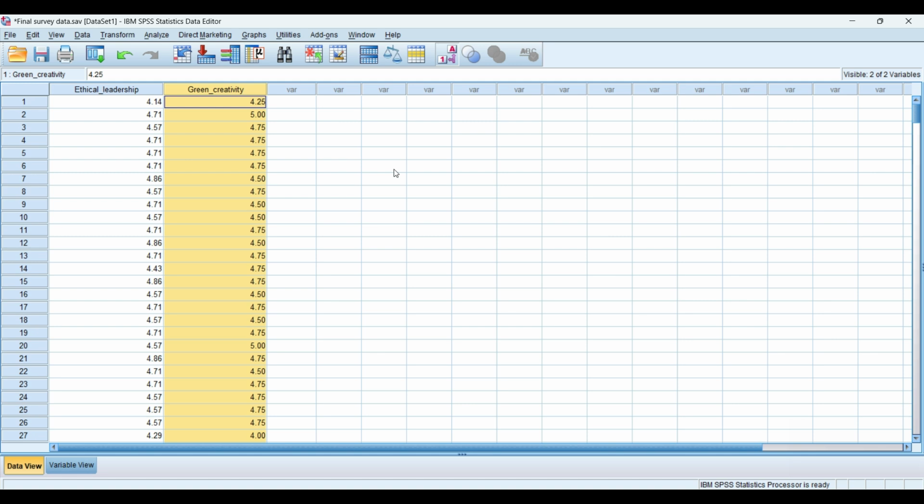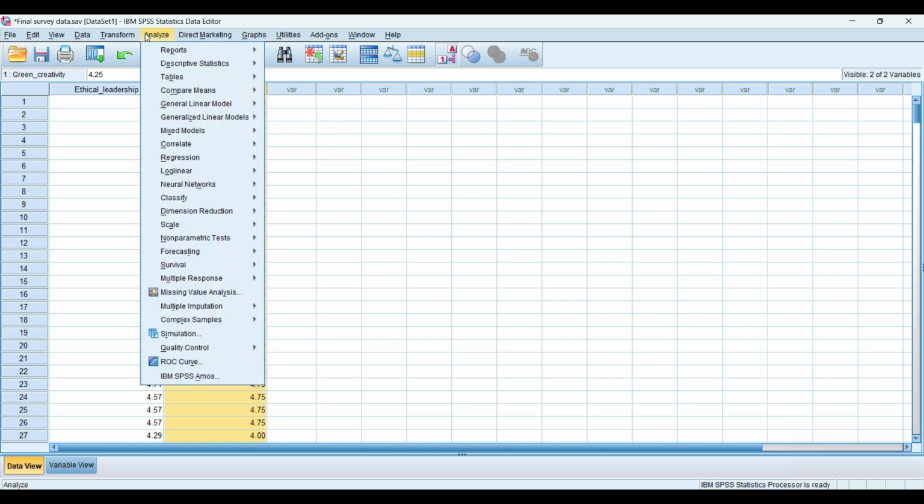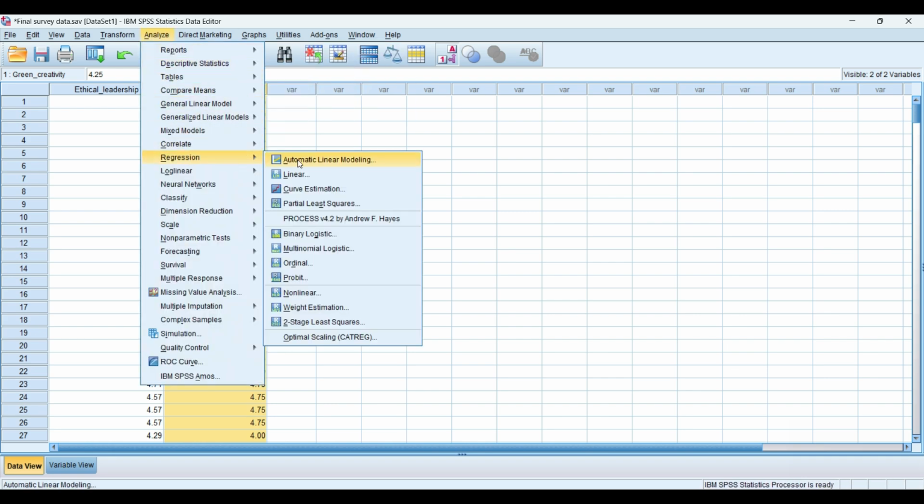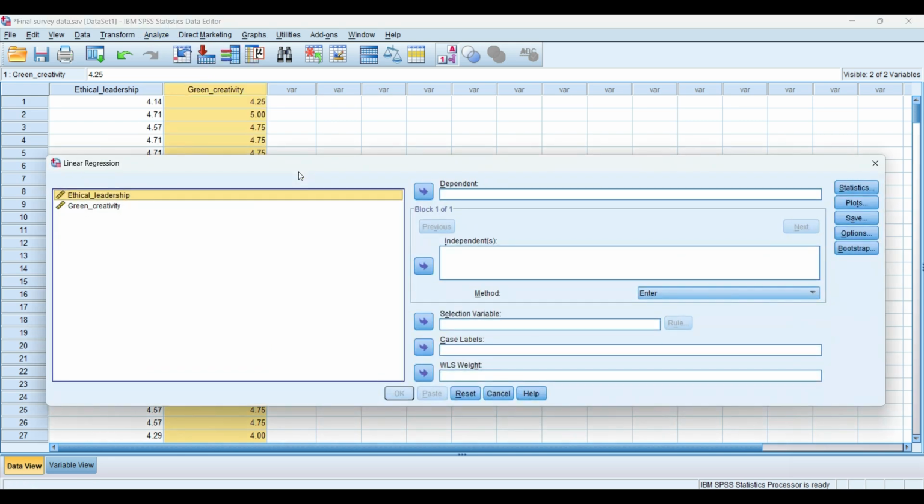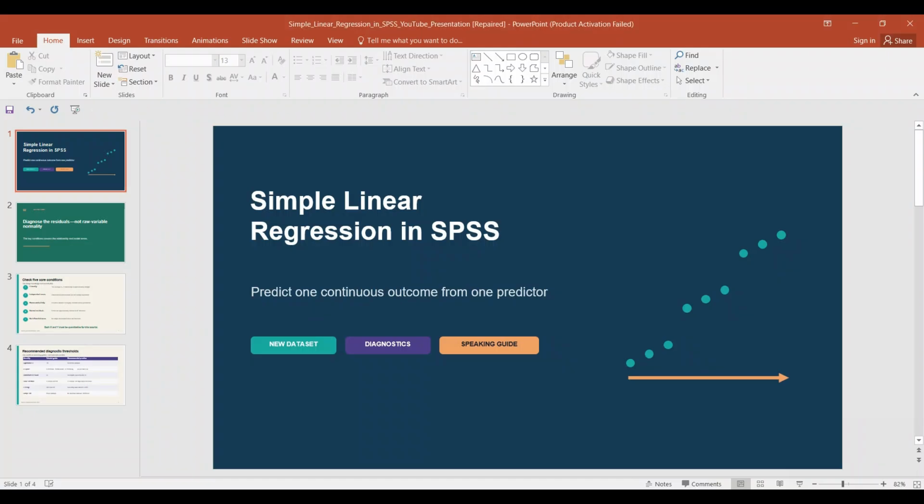So now we will click on analyze, go to regression and click on linear regression. Before putting in the independent and dependent variables, we need to learn the assumptions and conditions of simple linear regression. So we go to our presentation. We see simple linear regression in SPSS.